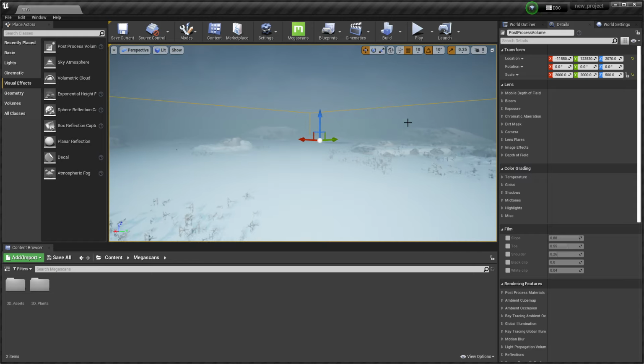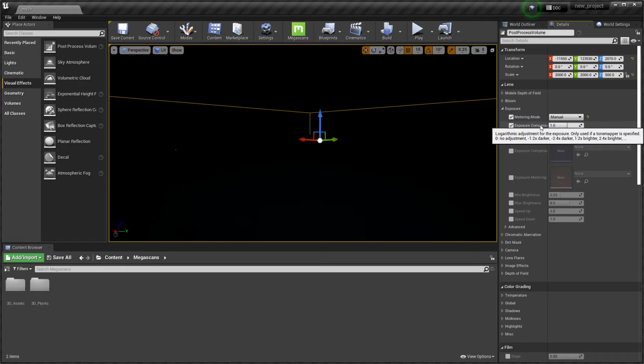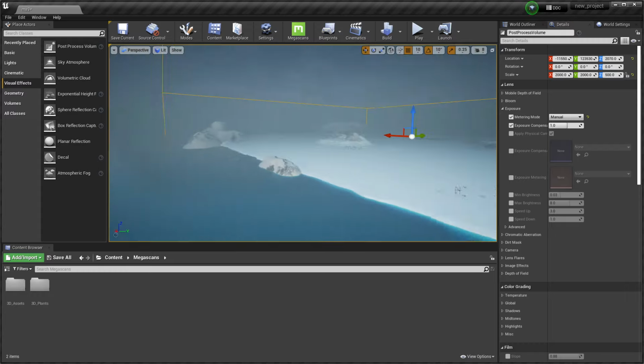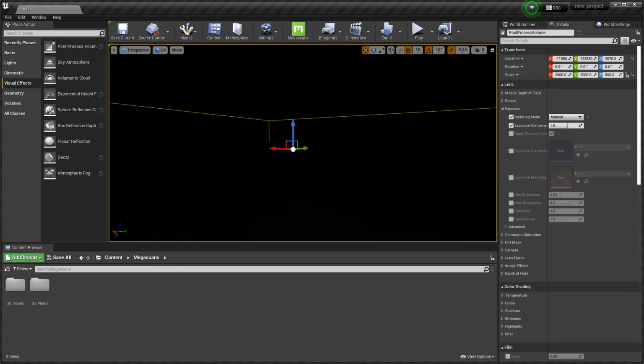Now let's add effects. First of all we need to go to exposure, then enable these two options and set auto exposure to manual. Once this is done, it will automatically change the value to 1. And as you can see, now our scene becomes black. If we are inside of this collision, we will see black. If we go outside of this collision, we will see our default lights.